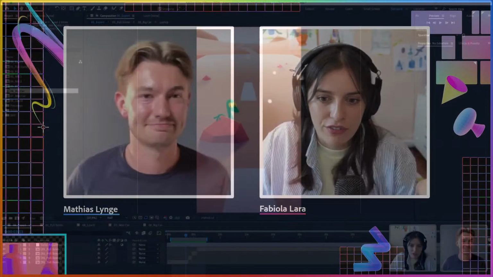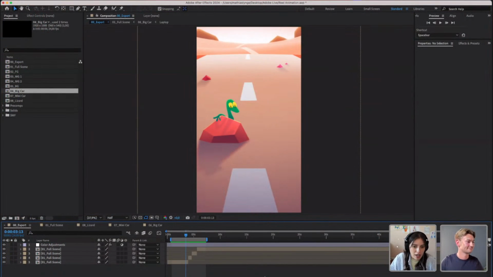Yeah, definitely. I love Ghibli movies. When I watch them, they make me so emotional, so I understand why that inspires you. But let's get into After Effects. I want to know, can you show us real quick the setup of this project and how you organize your files? Yeah, for sure.